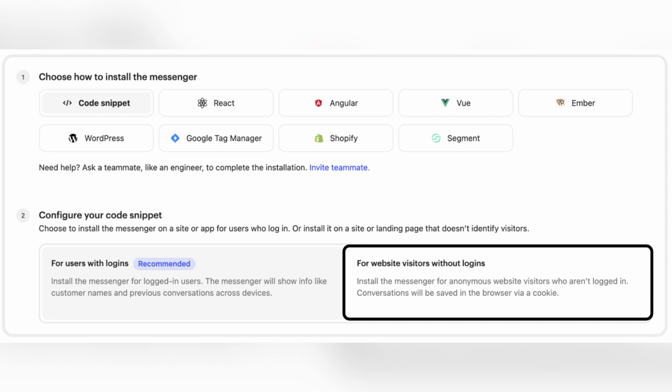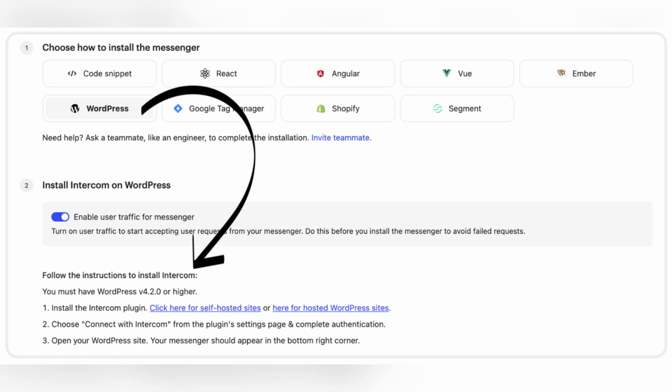Now, use Code Snippet. Copy the provided code snippet, then paste it before the body tag on every page where you want the messenger to appear. Just save and upload your changes, then visit your website to check if the messenger appears.